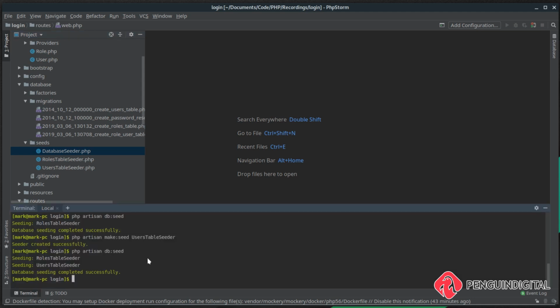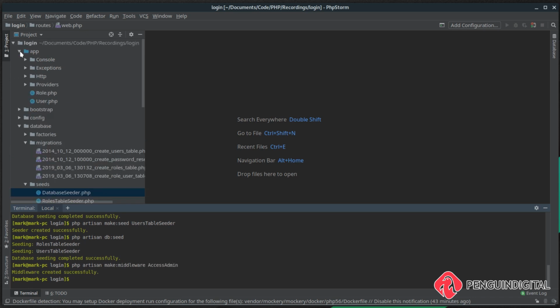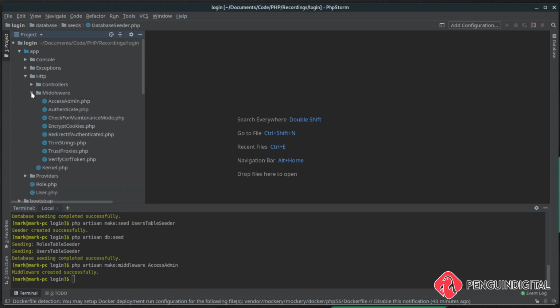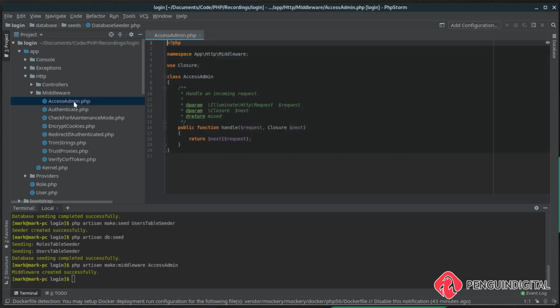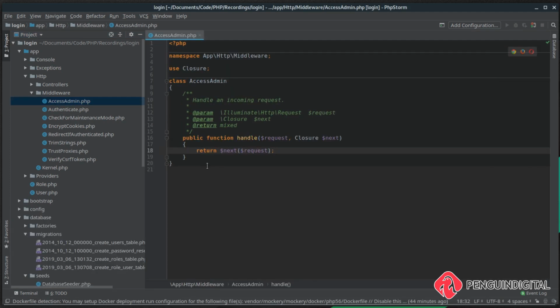So let's create a new middleware, and we're going to do php artisan make:middleware, and we're going to call this AccessAdmin. Now under our app folder, Http, Middleware, we now have our new middleware AccessAdmin. So let's just open this. If you've never worked with middleware before, the handle method is run whenever this middleware is called. So inside of this handle method, we want to check whether the current logged in user has a certain role.